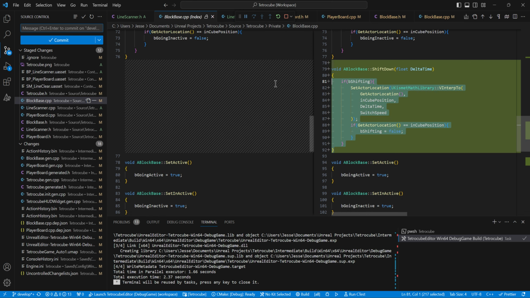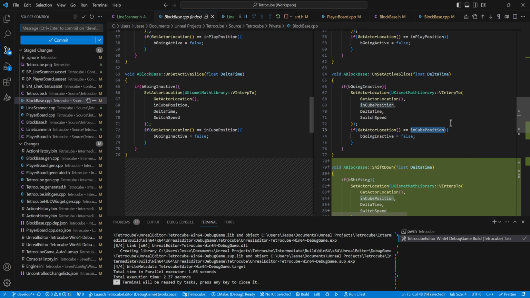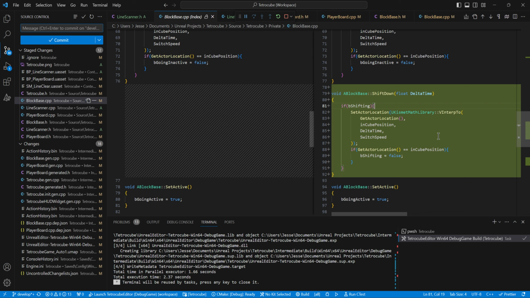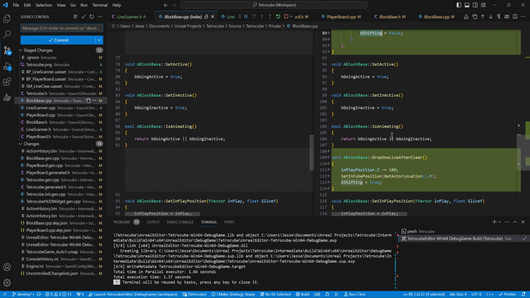So this is the new function. It's basically doing the same thing as UnsetActiveSlice, in that it's animating the shifting of position. I didn't have this implemented in the previous version of this game before I decided to tutorialize it. But all it's doing is, if the block is shifting, I set actor location using VInterpTo in the UKismetMathLibrary, its current location, the InCube location, passing in delta time and the shift speed, and then once it reaches its new position, then I set shifting to false.